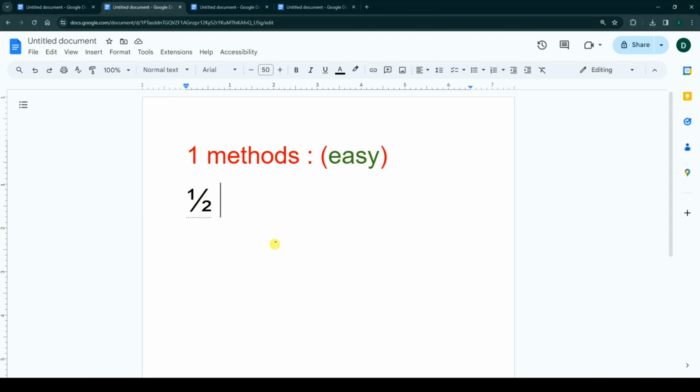Another example, 2 slash 5 space. As you see, this number also converts to a fraction.